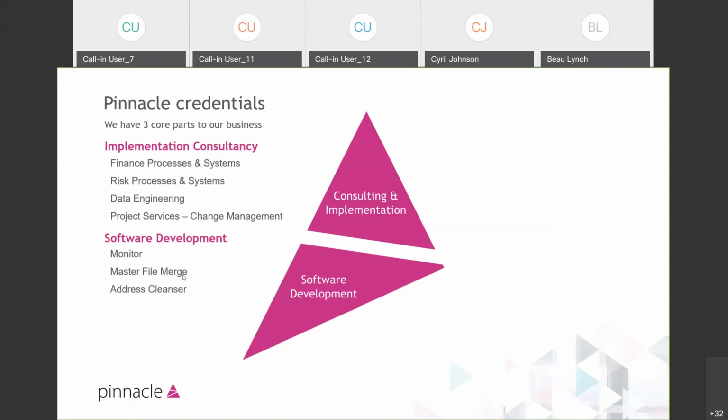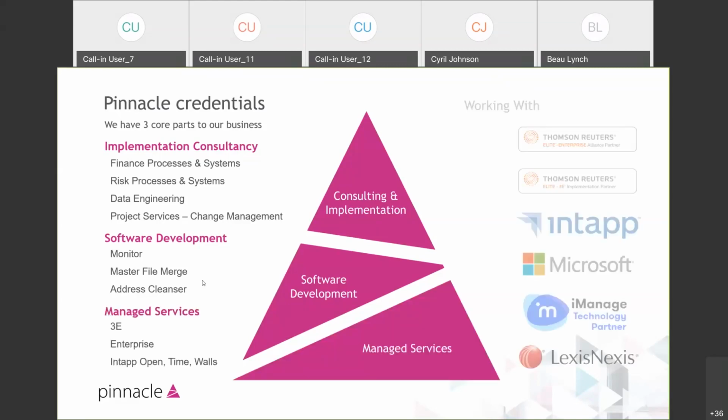We have the software development arm, which we're going to talk about a lot more today. So we have tools that we've been developing, other products that cover areas that TR and Intapp, some of our other partners, don't touch. So those are the types of pieces of software that we're developing. And then our managed services team, which we're also going to talk about a little bit today.